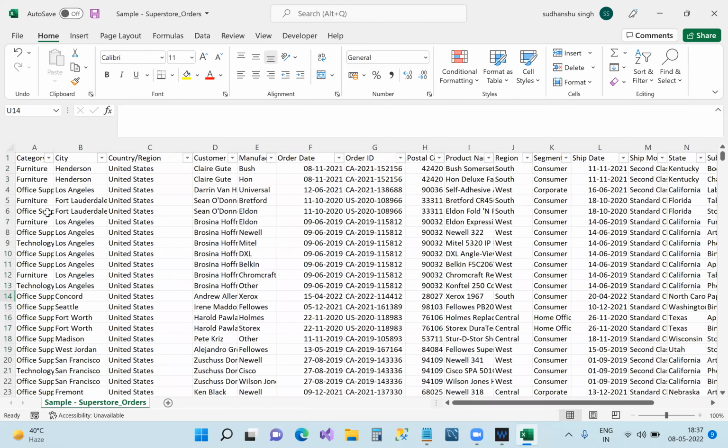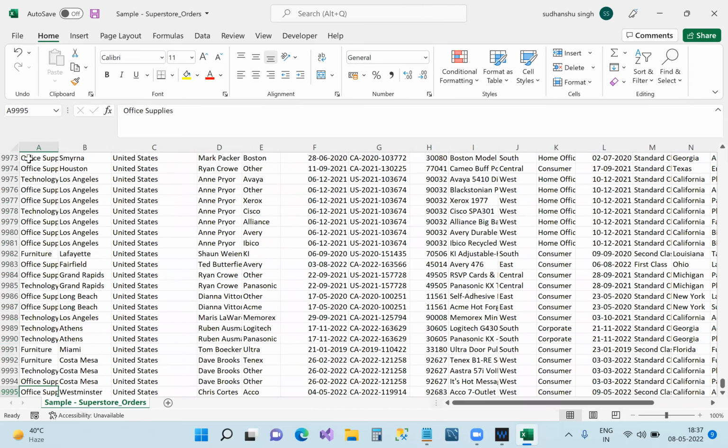If we want to see the number of rows in this data set, do you have any idea what we do? We press Control and the down arrow key. Okay, I'm going to the bottom of the sheet. Where did it take me? Over here to 9995 rows. Do you know this shortcut? No. So I'll tell you that.